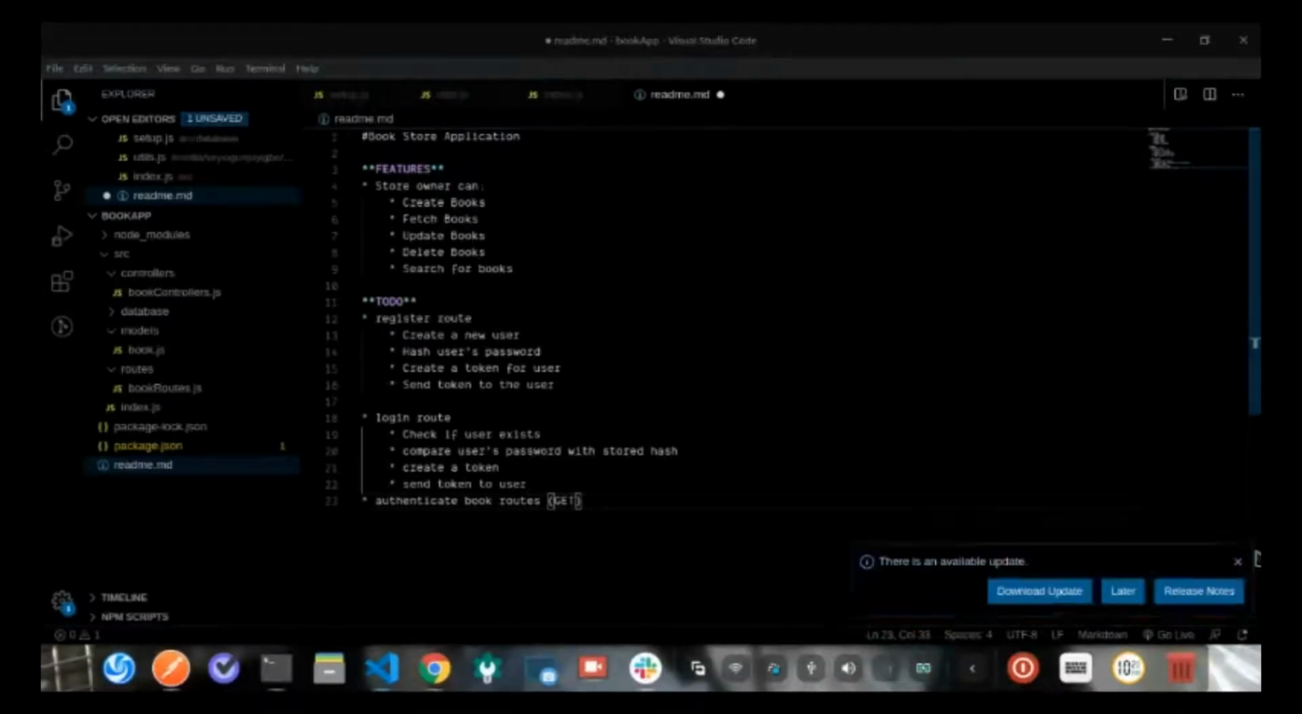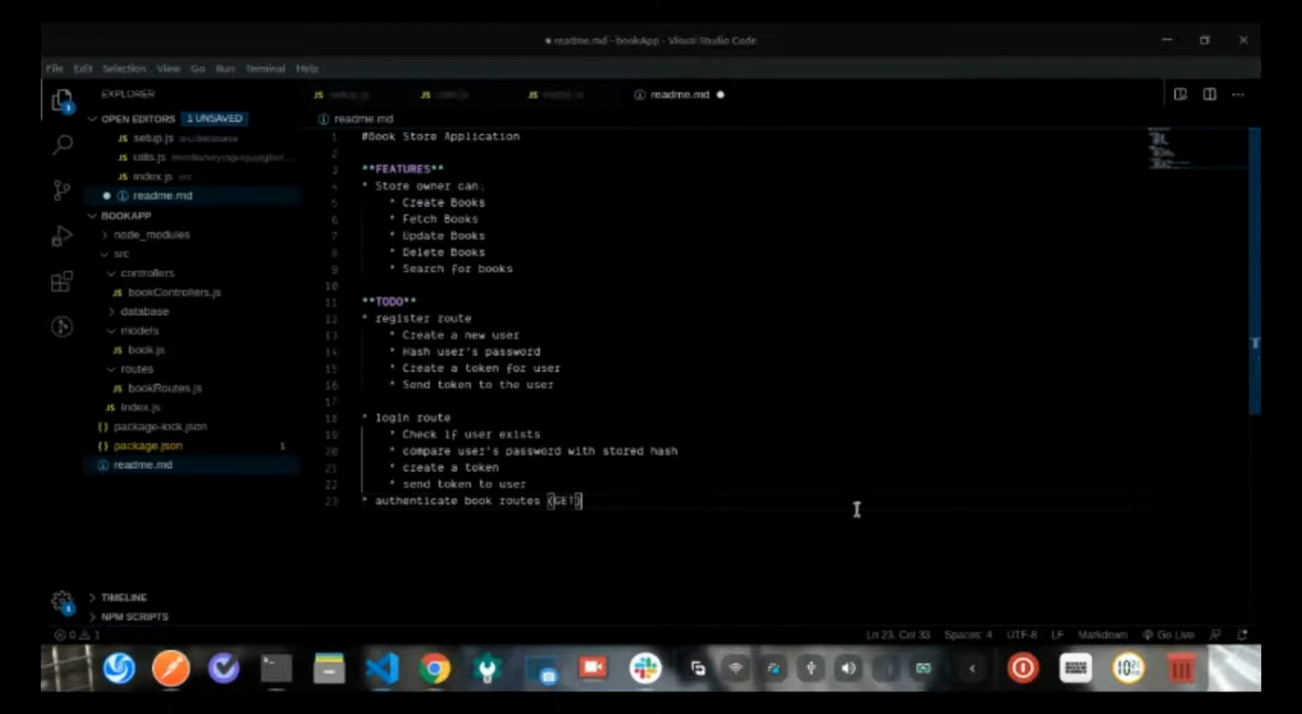Hello and welcome. In this lesson, we'll be adding authentication to our bookstore application. We're going to do that by adding a route for registration, a route for logging in, and then we're going to authenticate the book routes. What that will achieve is that a user who is not logged in or who is not authenticated will not have access to the book routes. So let's dive right into it.